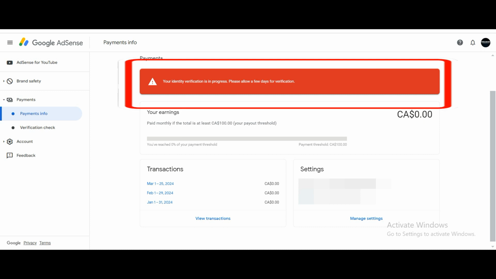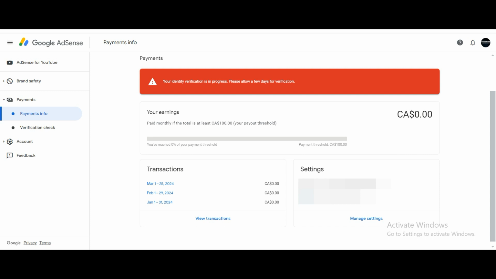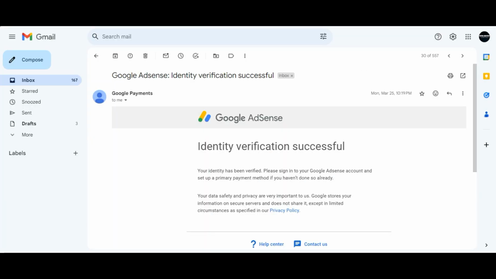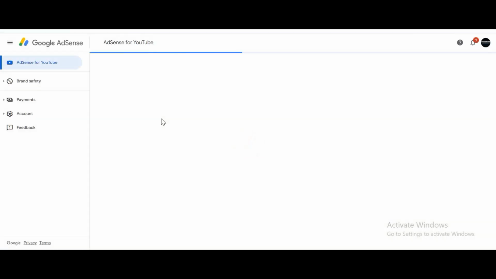Your identity verification is in progress. Please allow a few days for verification. Once our identity verification is completed, we will receive an email from Google Payments. Let's log into Google AdSense again.